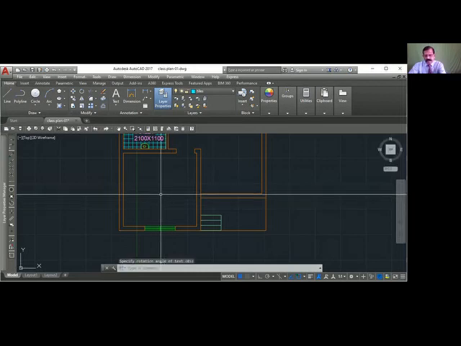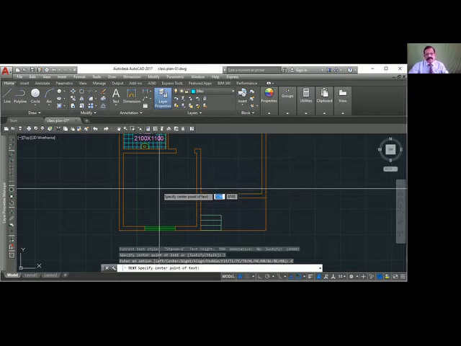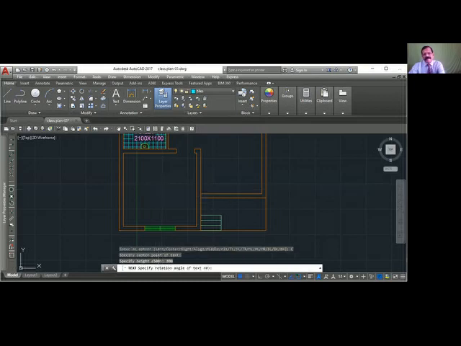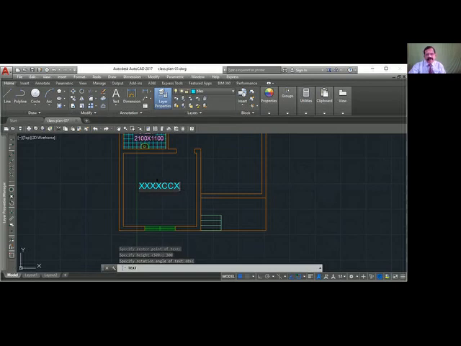Again justify center C. The start point will be treated as the center point, height 300. So this was the point we have shown, and from there the text goes to both sides and you get it centered. So sometimes that is useful.